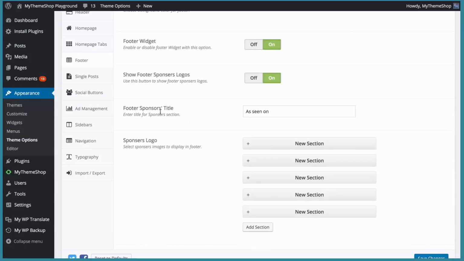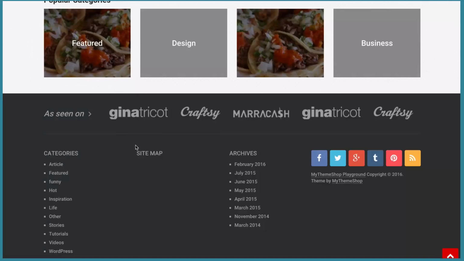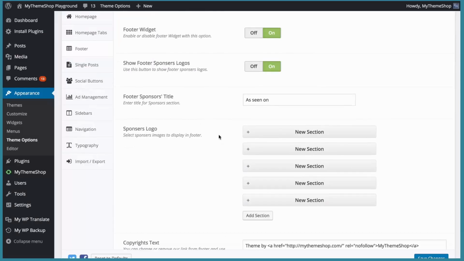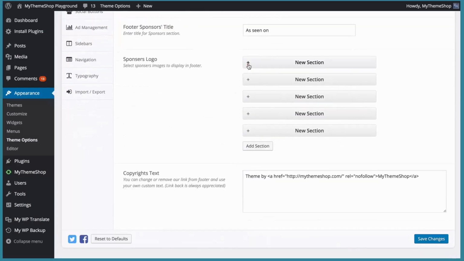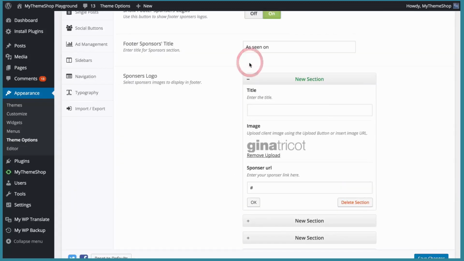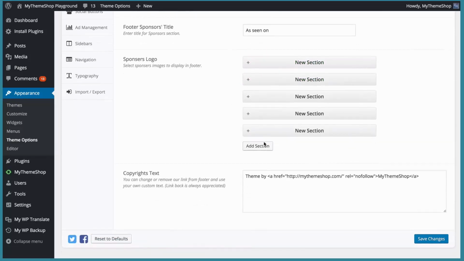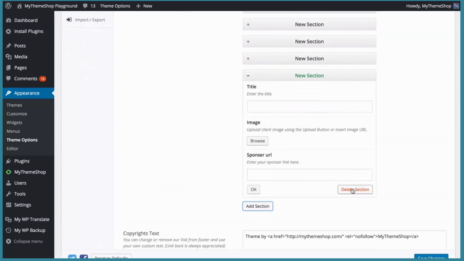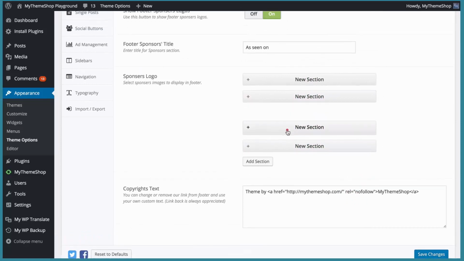We've also got options for the footer sponsors section. So here we've got "As seen on," and then these logos here. You can add in sections in order to add the logos for each of those. So you can add a title if you would like, and then just drop in the image and a link if you would like to there. You can add as many of these as you like, as well as delete them if you don't need them, as well as drag them around.